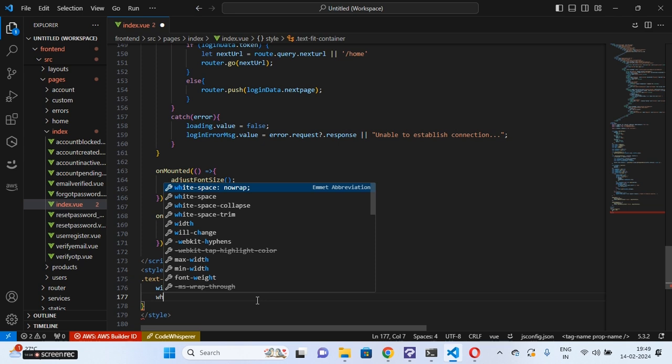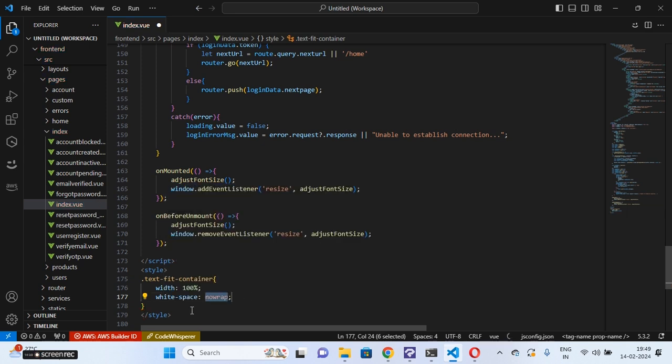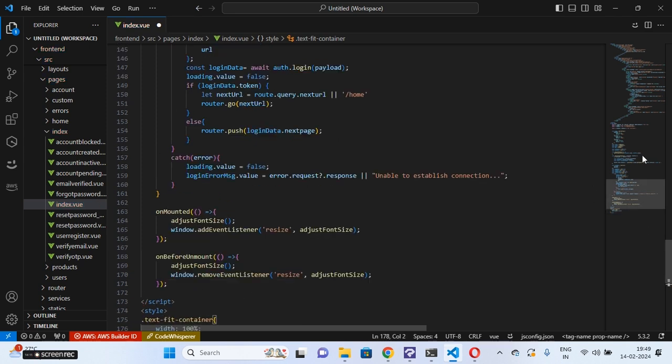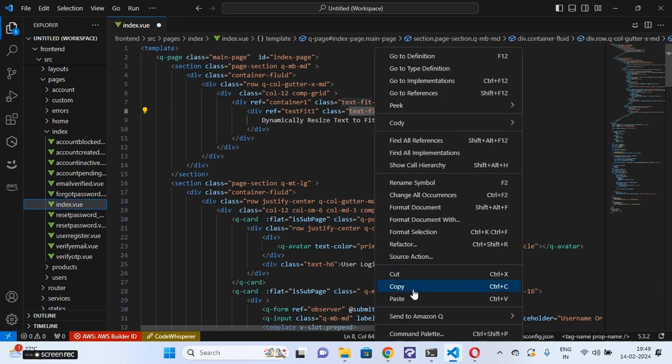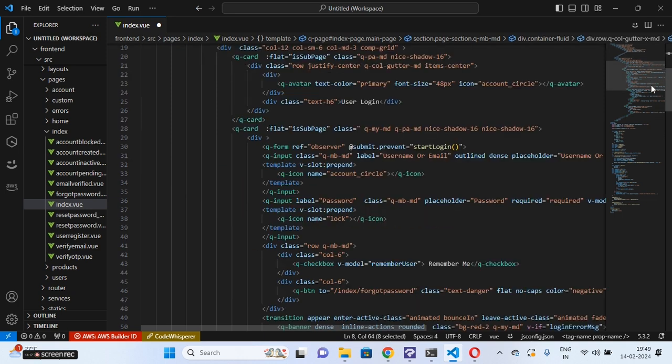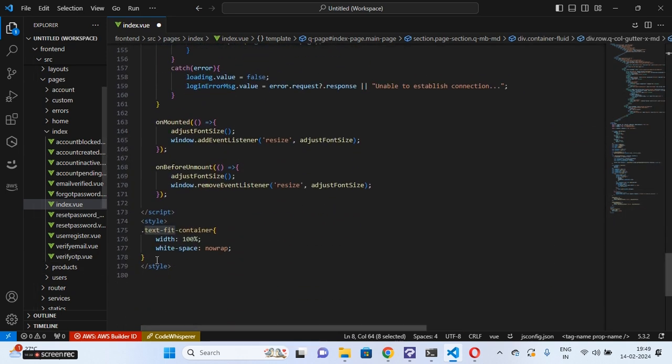We define a CSS rule for the text-fit-container class to ensure that it occupies the entire width of its parent's container and prevents text wrapping. This ensures that the text resizing functionality works as intended within the specified container.